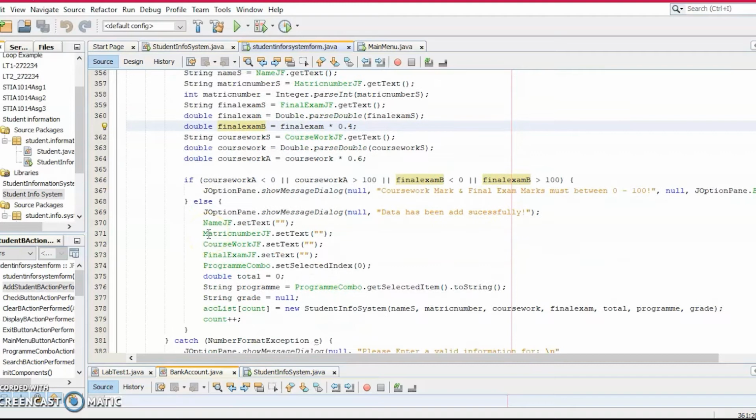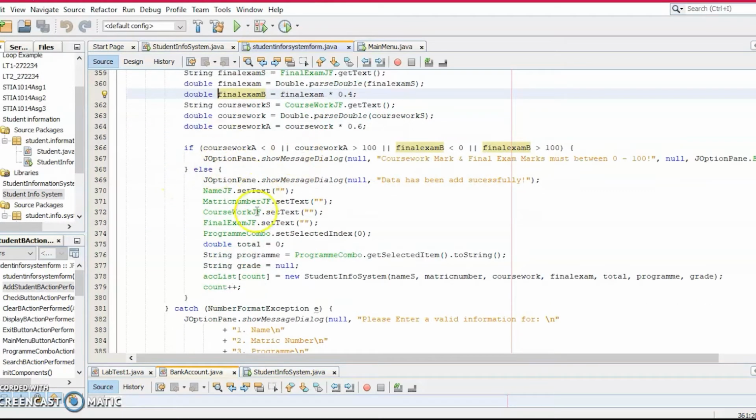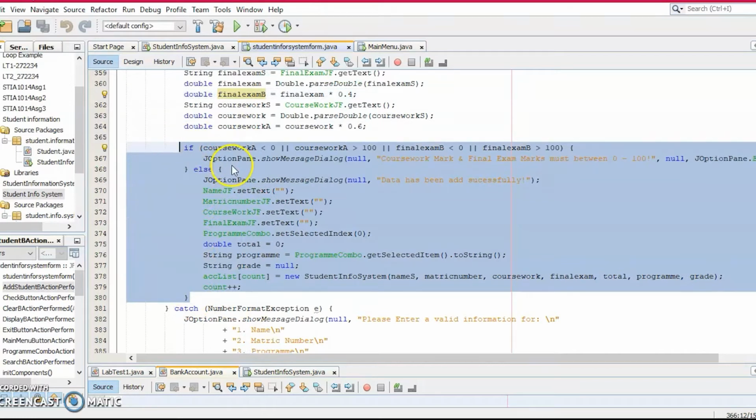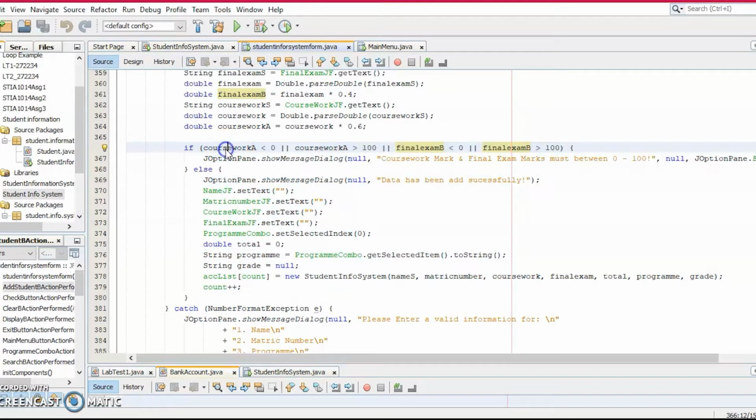Okay, we move on to the if and else structure. Inside the if we set a condition where the coursework and the final exam cannot be below 0 and cannot be more than 100. So if the user enters the wrong marks, a message box will appear and say the coursework marks and final exam marks must be between 0 to 100.